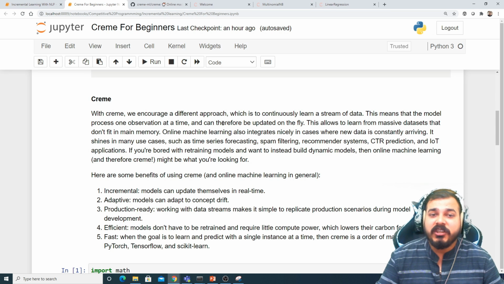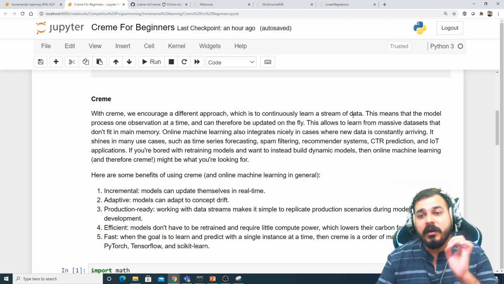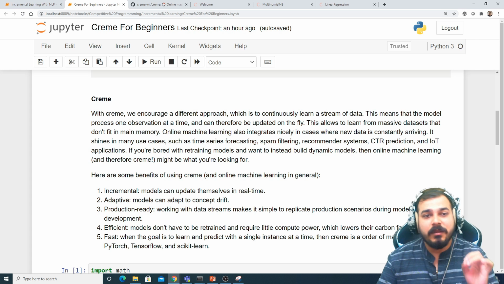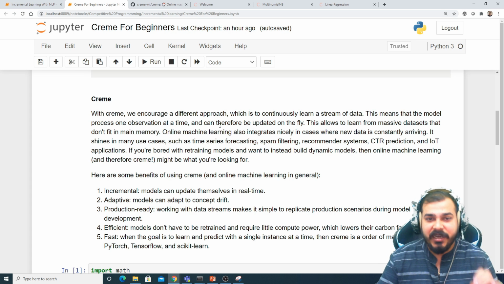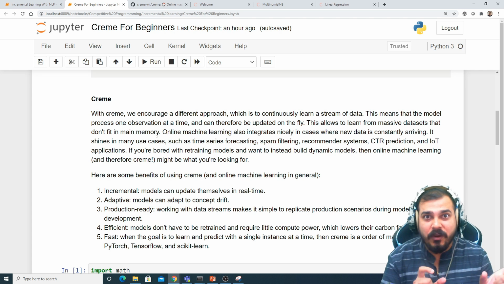With Creme, we encourage a different approach, which is to continuously learn from a stream of data. This means that the model processes one observation at a time and can therefore be updated on the fly. This allows it to learn from massive data sets that don't fit in memory. So this is also one of the advantages.